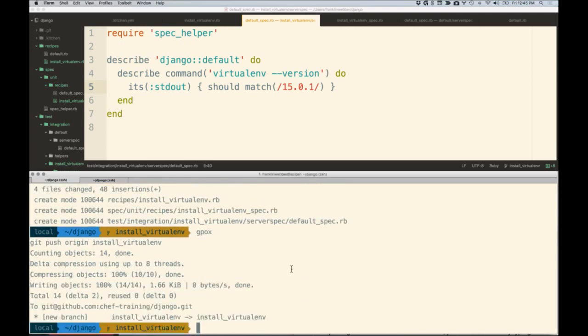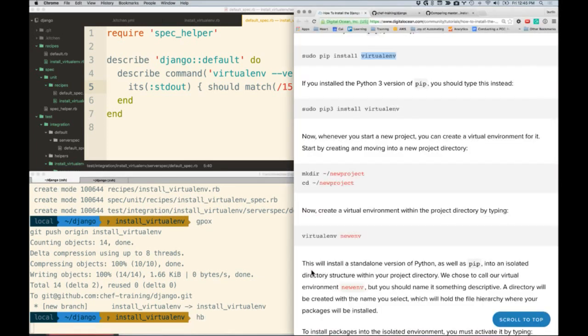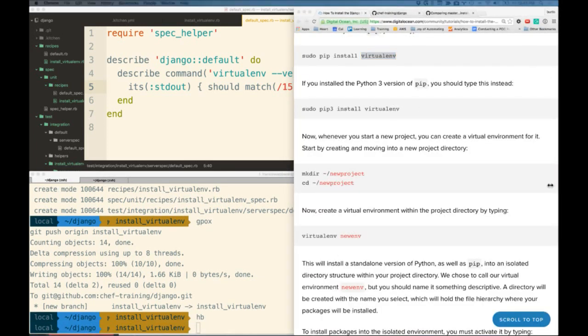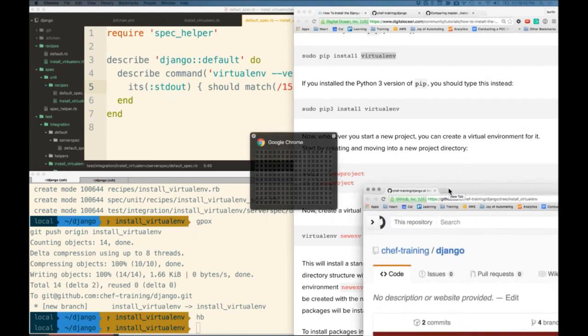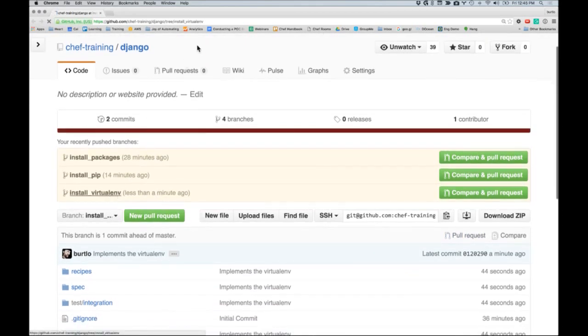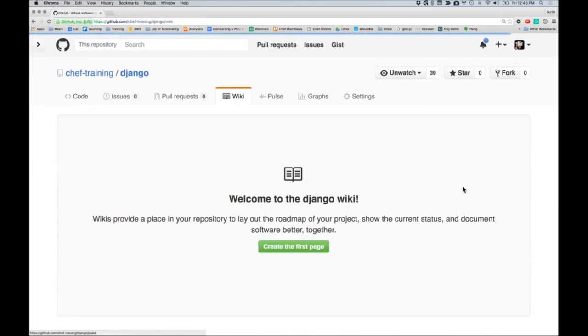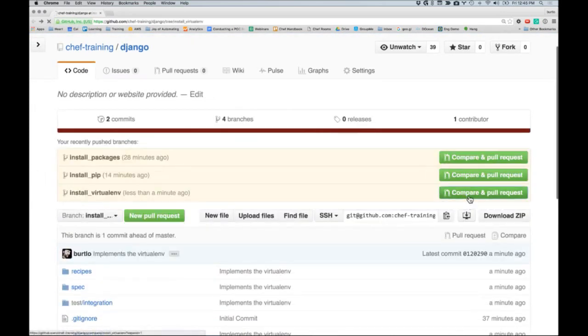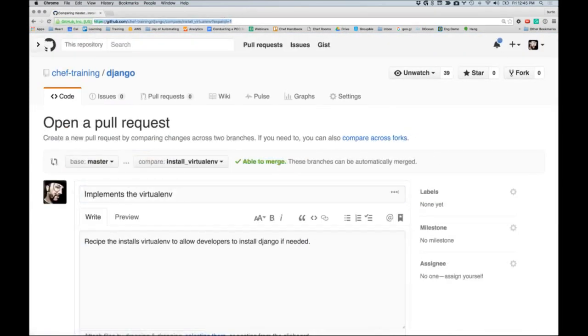So git push origin install virtualenv, and again I'm going to open up another browser page, and in this case I'll bring this over here. So we've got three branches going on. I don't know if I saw any comments from anybody. So here's the newest one to take a look at. Oops, go here. This one right here you want to take a look at if you want to bring feedback.